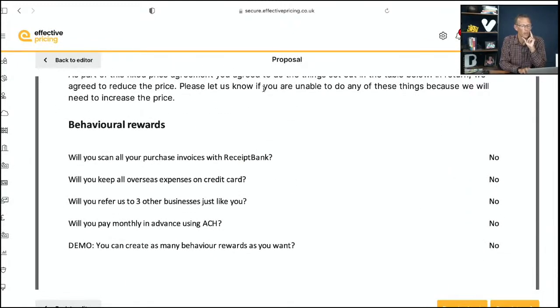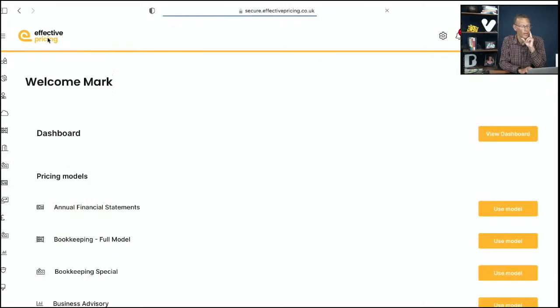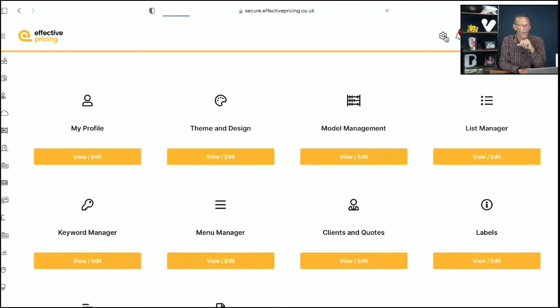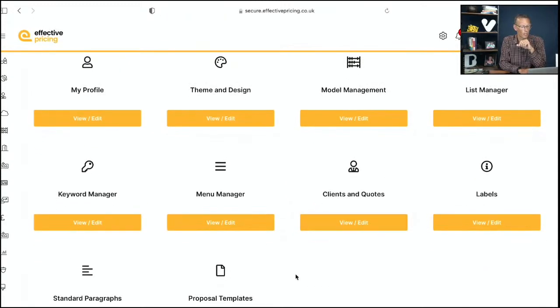So what I'm going to do is just go back to the home page for a second. So we set everything up behind the cogwheel in the top right, and you will see you have something called proposal templates.